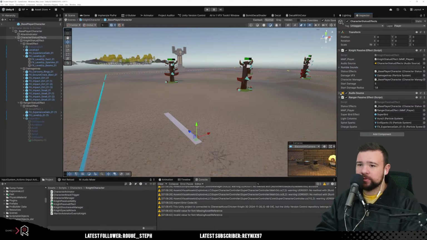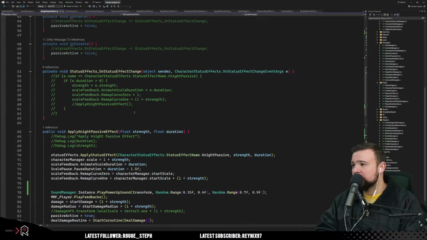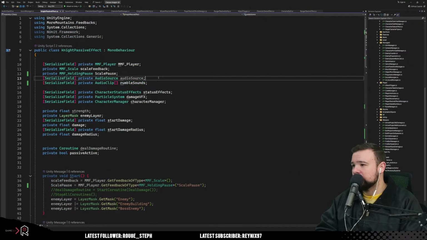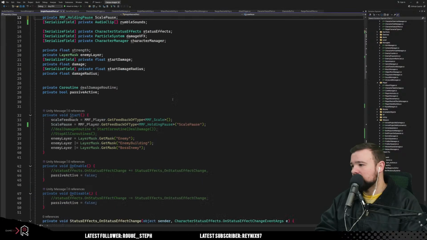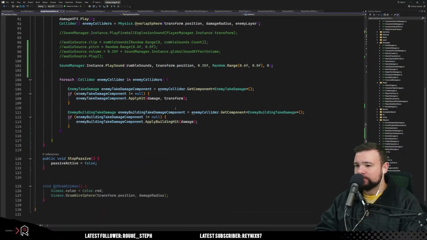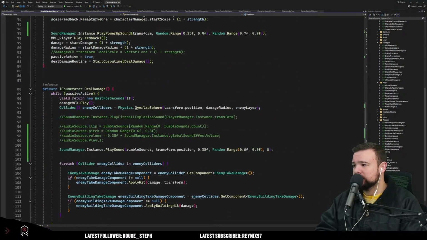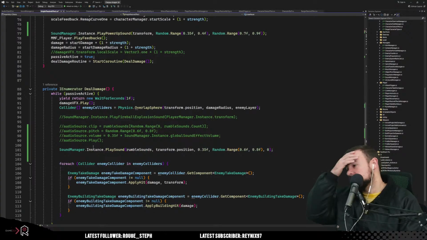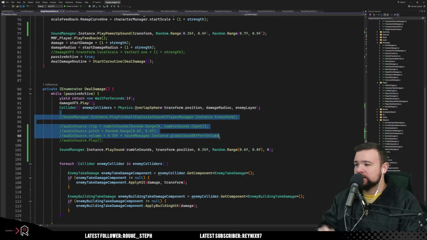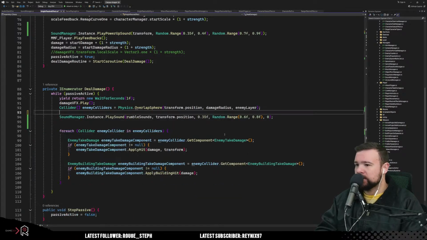This audio source then is no longer required, right? We can remove that component. And in here we can also get rid of the audio source. Like so. Because nothing needs it anymore. Audio is managed with the sound manager in this case. So we can get rid of that.